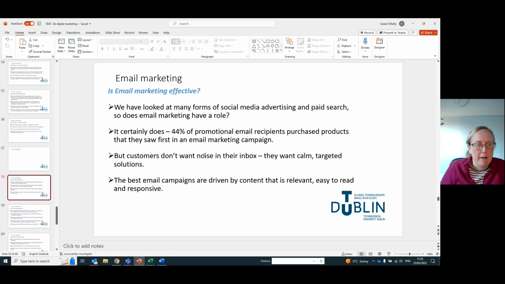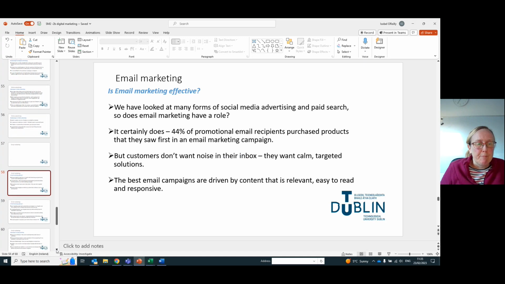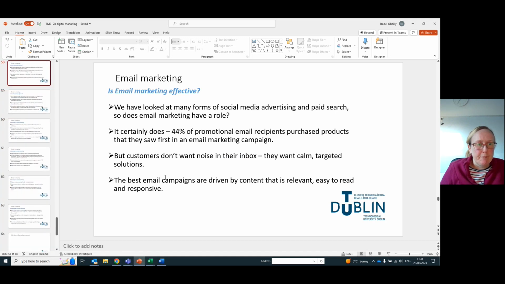Moving on to email marketing. Just bear with me for the final slides. So we've looked at many forms of social media advertising and paid search. So where does email marketing fit in here? 44% of promotional email recipients purchase products they saw in an email marketing campaign.